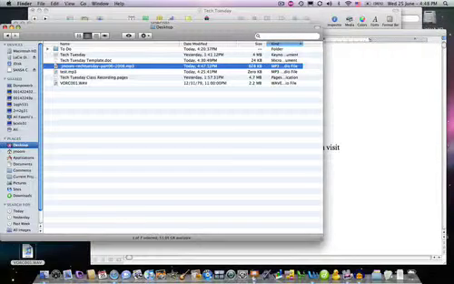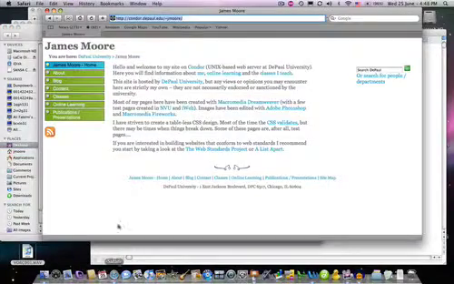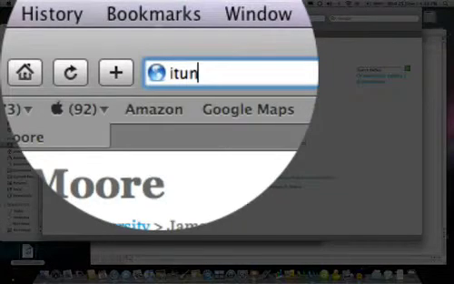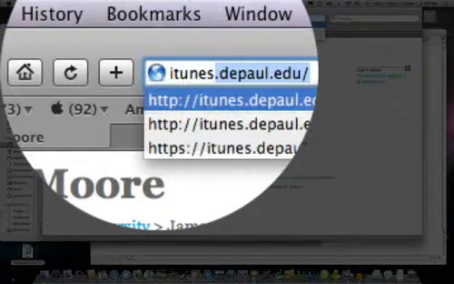It is fairly easy to upload to Blackboard, but you may find that the Blackboard administrators aren't too happy with you uploading a number of large files to your Blackboard site. We have an agreement with Apple to use iTunes U, so this is going to be how I'm going to share this file with my students. To get into iTunes U, you need to open a web browser and then go to itunes.depaul.edu.